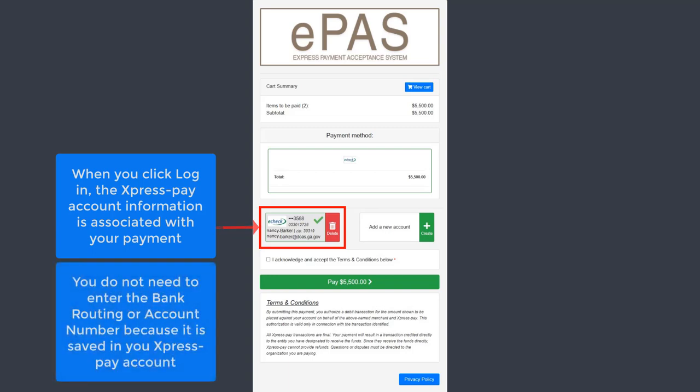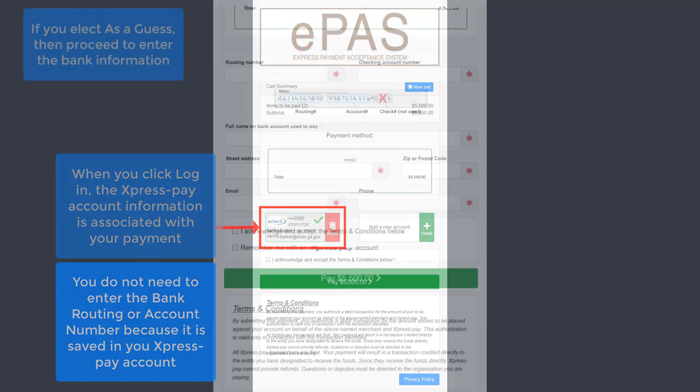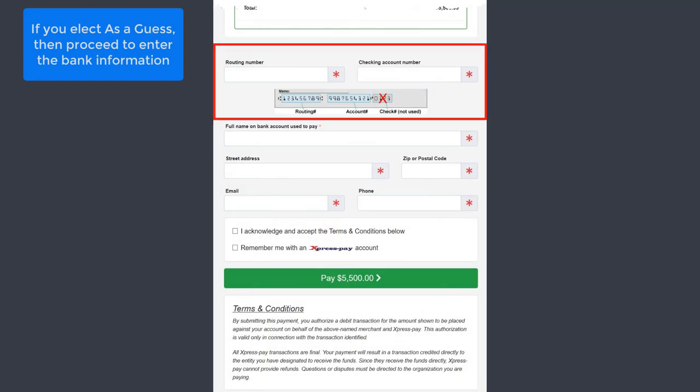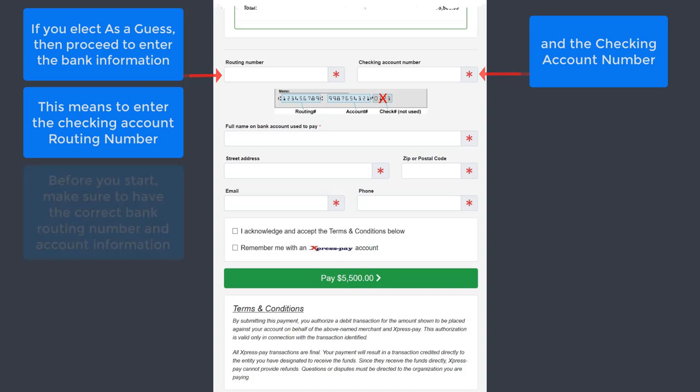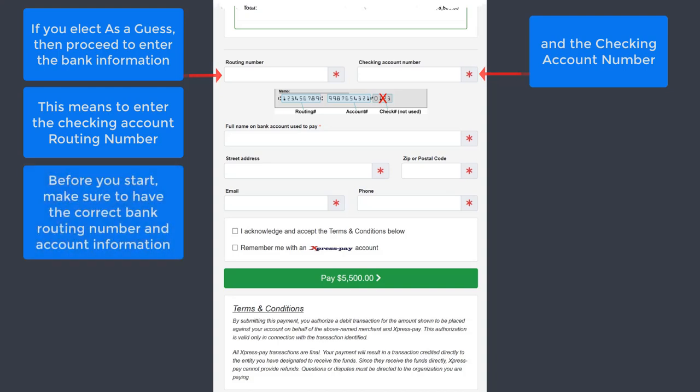When you use the Login selection, ePAS uses the bank account information registered with the ExpressPay account and associates it with this payment. On the other hand, if you select Login as a guest, you now must enter the bank routing number and the checking account information. Therefore, make sure you have the correct bank routing and checking account number available before you start.